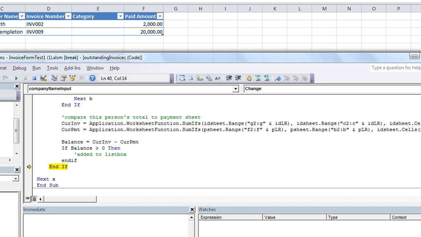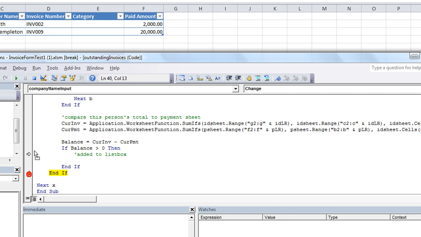So let's do that. Add them to a Listbox. Let's go back up here. We see that the balance is 20,000, right? Is balance greater than 0? Yes. So then it's going to pop up here. So let's add them to the Listbox.